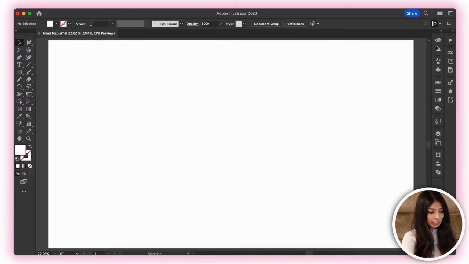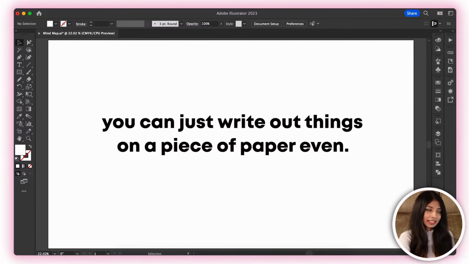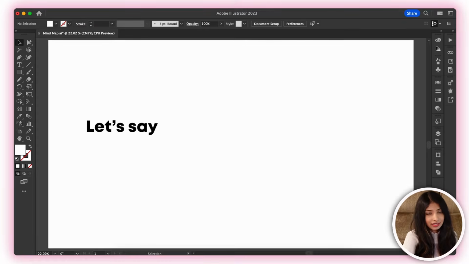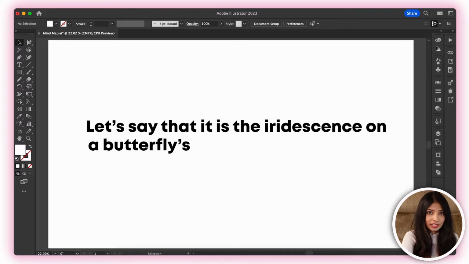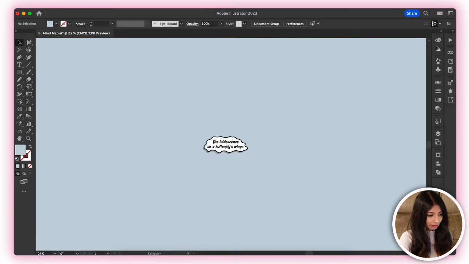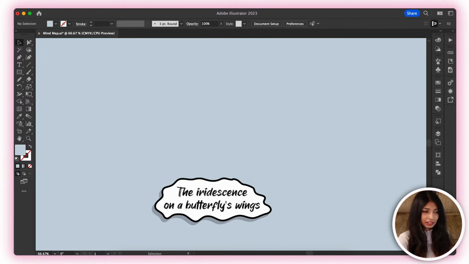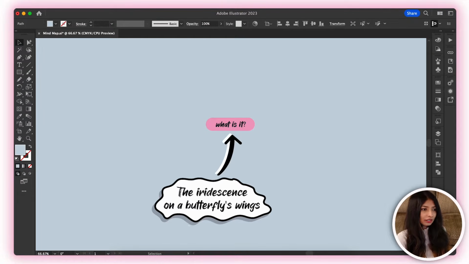So I'm opening a fresh page on Illustrator to create my mind map, but you can just write out things on a piece of paper even. Let's use my previous example and say that it is the iridescence on a butterfly's wings that inspired me. So I'm going to write it down at the center of my mind map. Now, the very first question I'm going to ask myself is, what even is it? What causes it and why does it happen? Are there maybe specific instances when it happens?